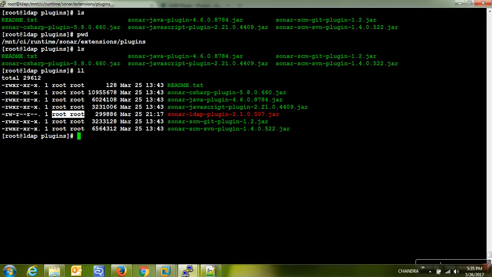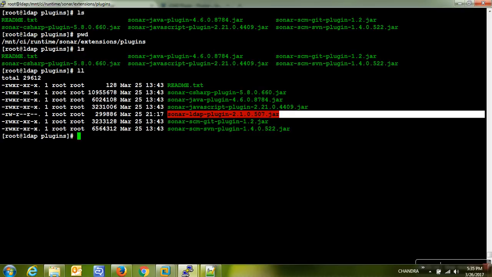So you need to change the permissions appropriately. If you are installing the plugin from the update center, no need to worry, because it will take care of it: whichever user is running SonarQube will be applied as the owner. So you need not worry about that. If in case there are any issues, then you can change the permissions for the users.